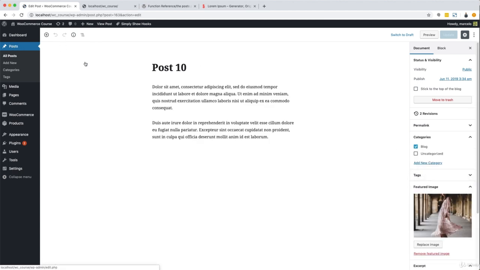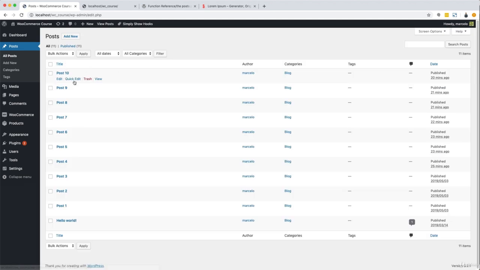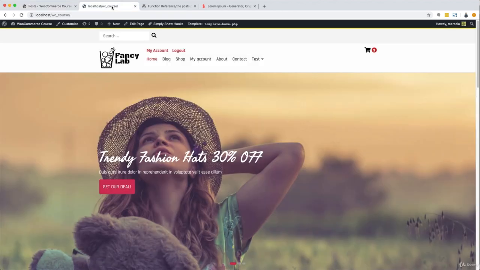Well, I just opened this page here for you to see that at the moment we have 11 posts in this category. If you don't have 11 posts, you can go ahead and create some more dummy posts in your WordPress just to follow today's lesson, okay? Cool. Now that we know all of that, let's go to the front end.